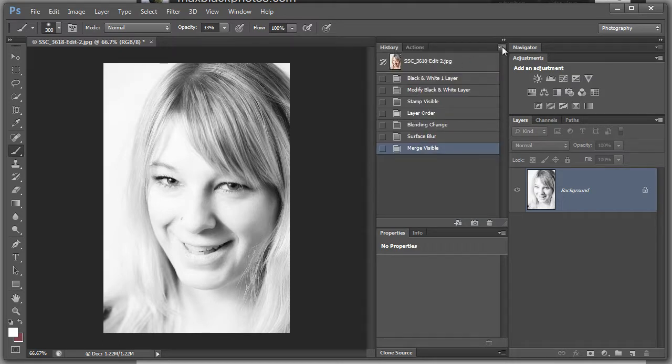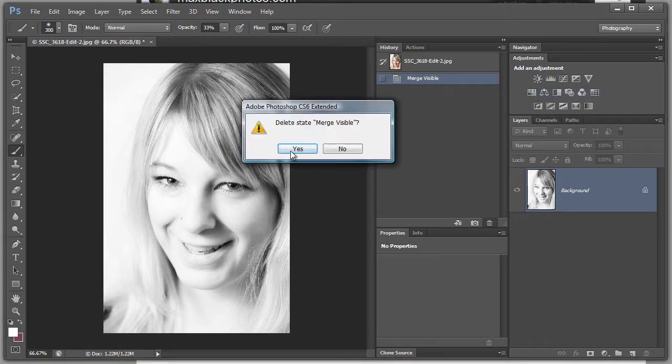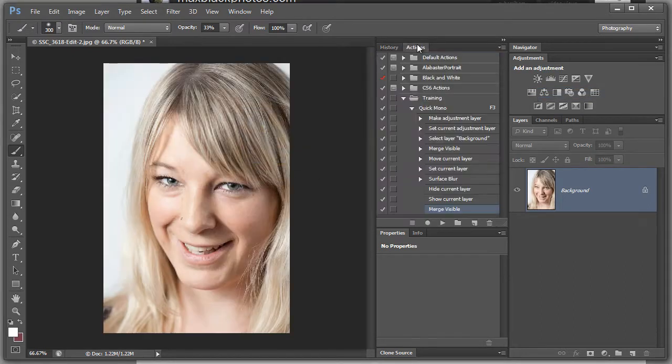Let's go back into our history palette. I want to clear off the history that's in there. Let's just bin that last bit, so we're back to where we were at the beginning. I'm going to select the Quick Mono, which we've just recorded. The easy thing to do is to press play, which is not those, but that one, the go arrow. And you can see there, as quickly as that, it's done. A pretty simple, straightforward black and white conversion using the black and white adjustment layer on your file.